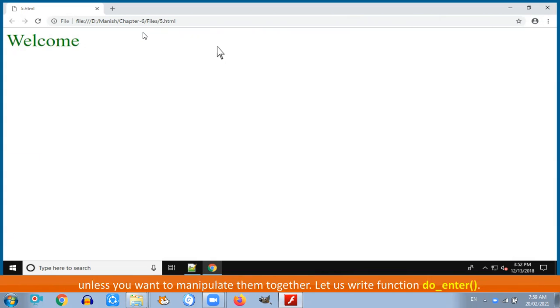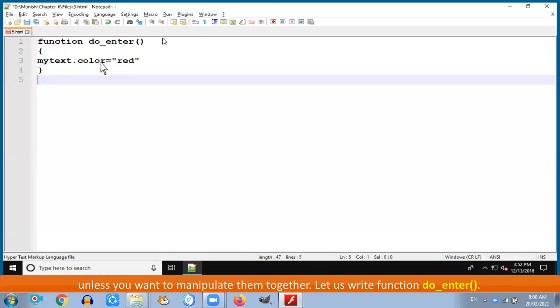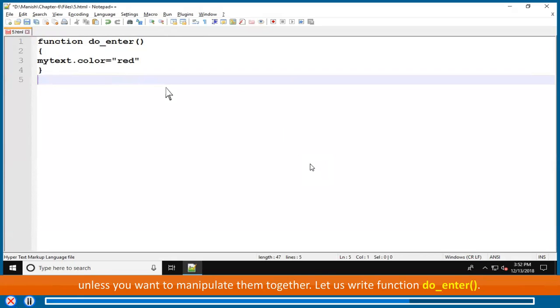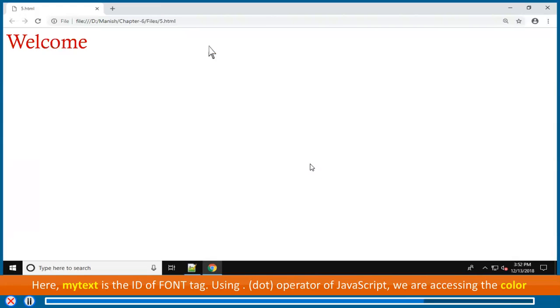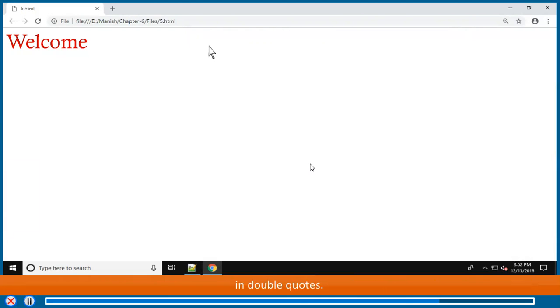Let us write function do_enter(). function do_enter() { mytext.color="red" } Here, mytext is the ID of the font tag. Using the dot operator of JavaScript, we are accessing the color property attribute of the font tag and setting its value to red. Red is a string, hence it must be enclosed in double quotes.